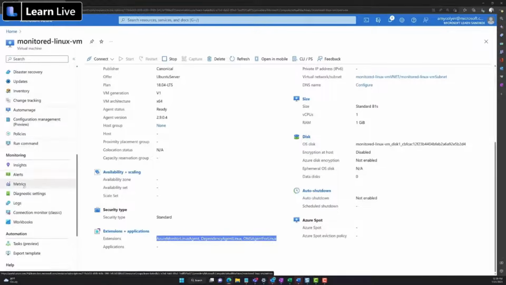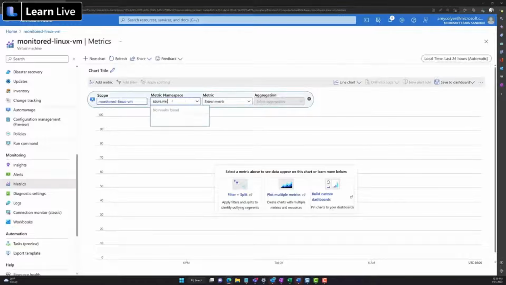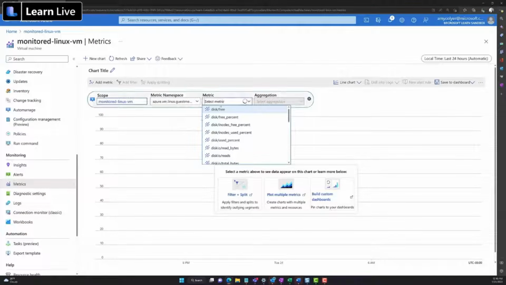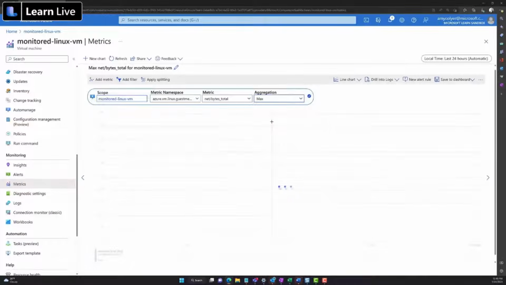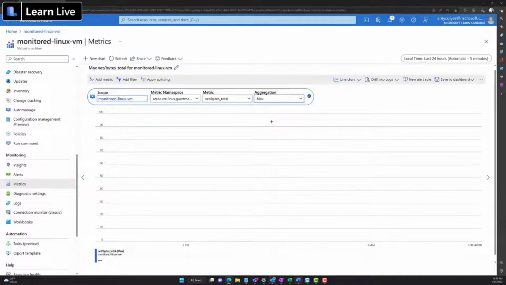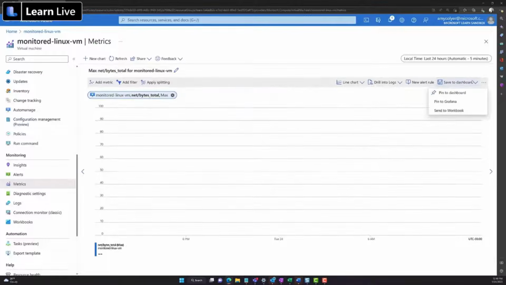So go down to metrics, and this took a bit too. I was waiting for the custom metric to come out, and there we go. So that took a while too. If you're doing this right now, be patient. The Linux guest metric will show up, and now we can type in net bytes total and max. And we're going to save it to a dashboard. This time I'm going to keep it private, just to show the difference between a public shareable one or a private one.